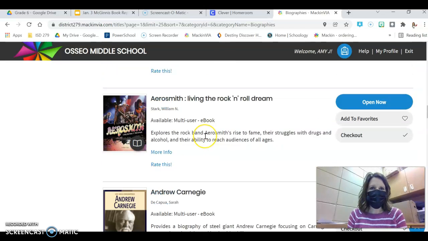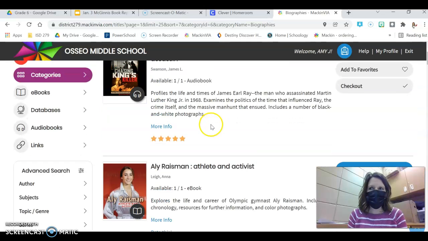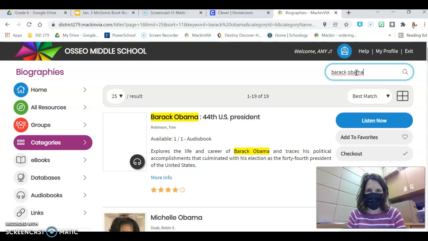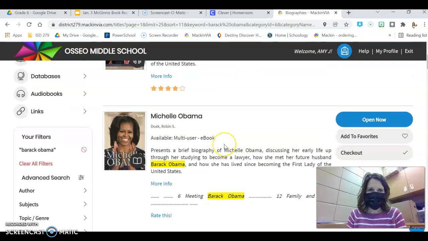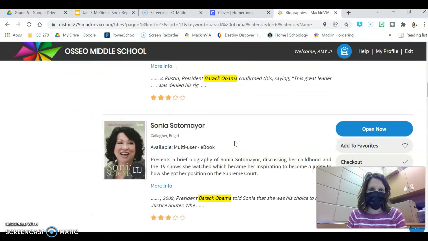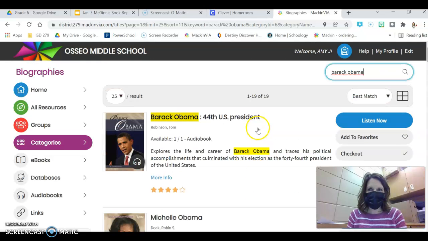You might see books that are of interest to you. Also, if you are looking for a specific person, let's say you're looking for Barack Obama, even though we do have quite a few books, let's just see if they have any. You can type in the person's name. Here's an audio book. You can see it's an audio because it has the headphones. Oh, there's a book about Michelle Obama. Okay, so really they don't have a ton on Barack Obama, but again, if you're looking for a specific person, you can type it in at the top.